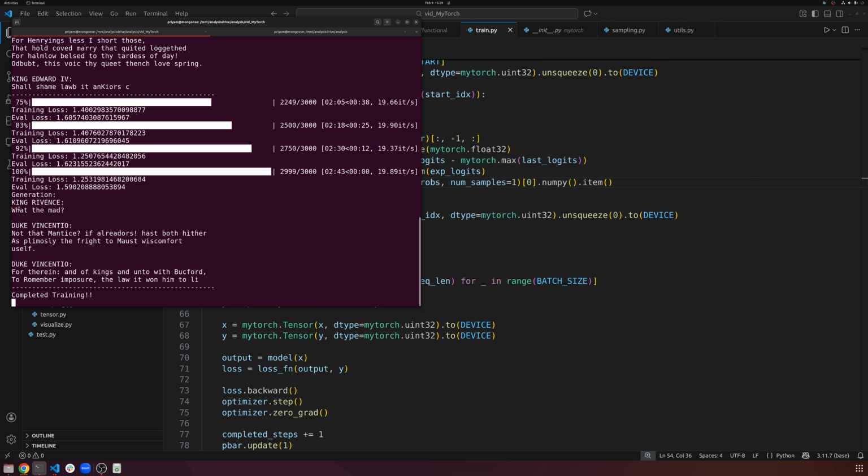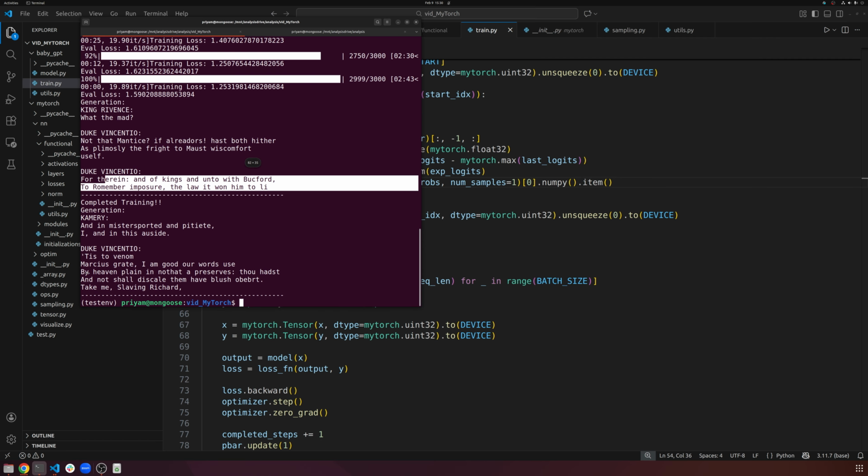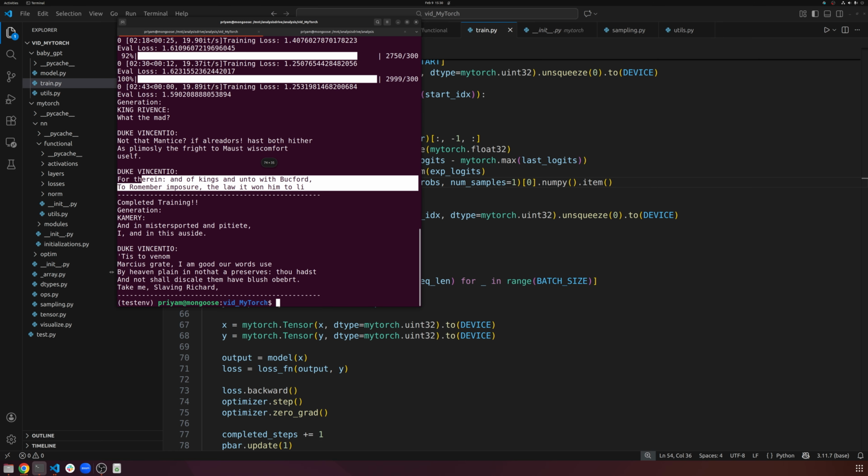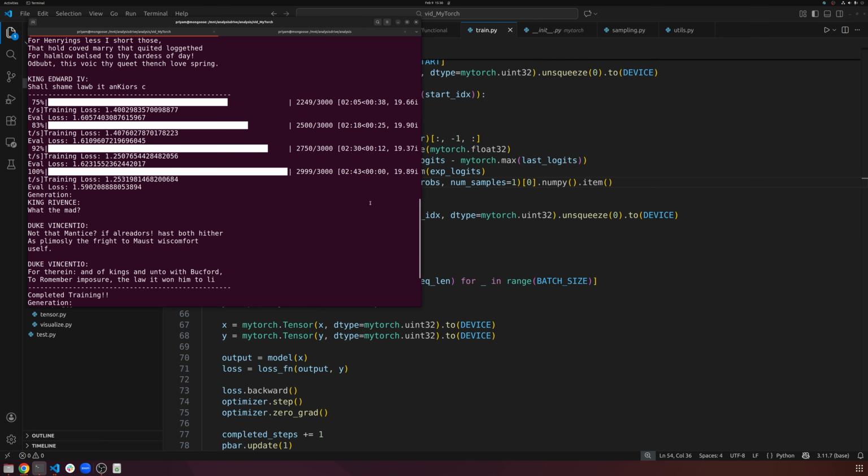Okay, yeah, this looks good, right? This looks like English, right? It looks like English, not so bad. But we're getting about 20 iterations per second.